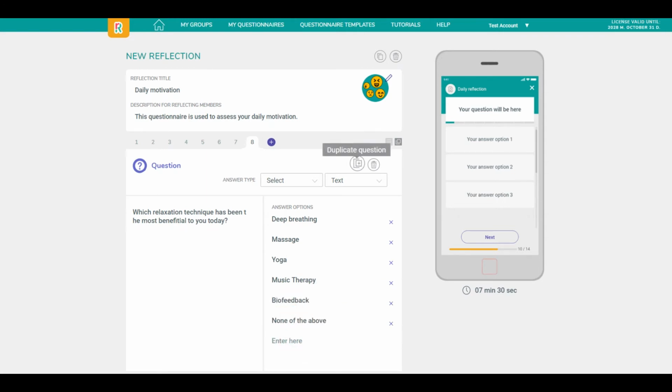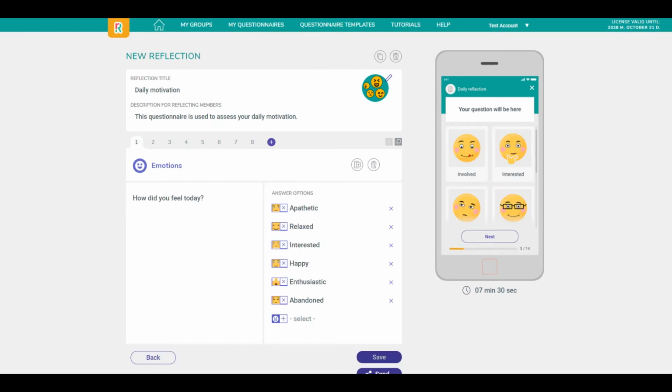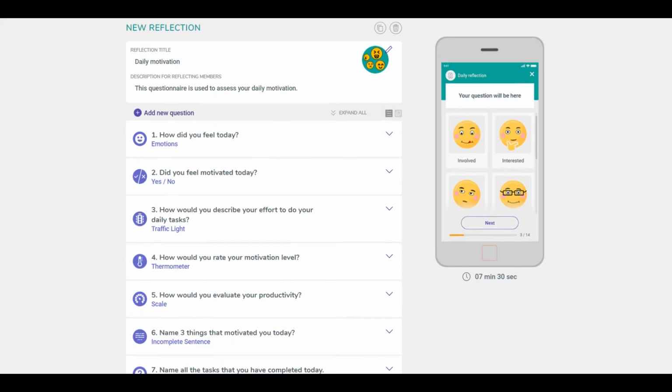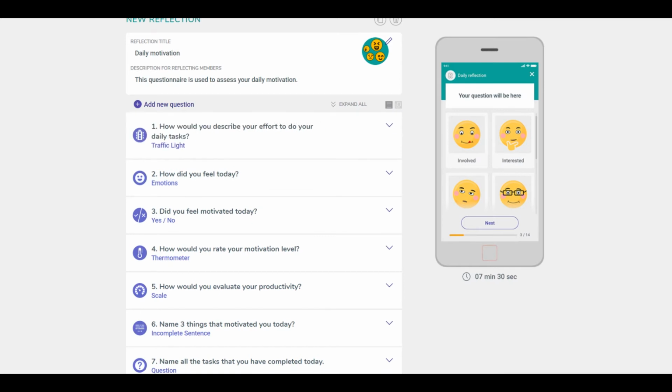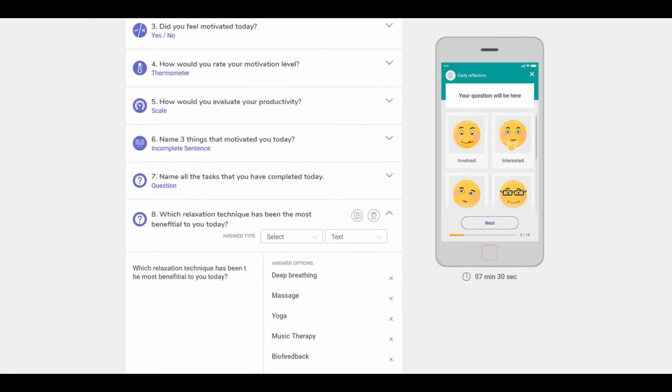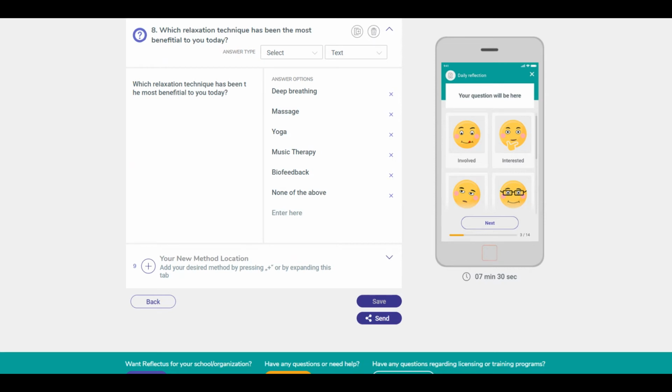In this questionnaire builder, you can also duplicate questions, delete questions, or reorder them by clicking on the dot icon and dragging them to the right position. You can also reorder questions in a tab view. Our questionnaire is done. Let's save it right now.